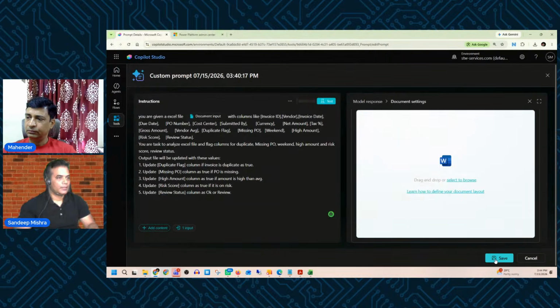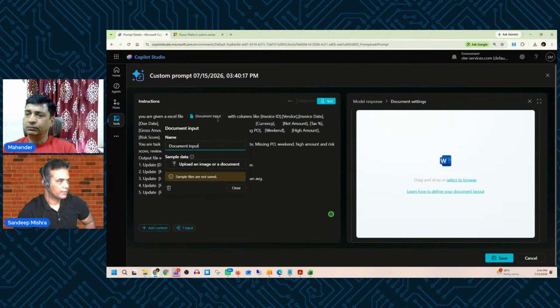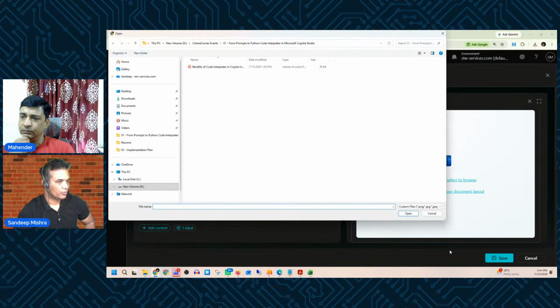And save, like Microsoft updated this setting. Before, you could just select the Excel sheet, but now I can see it is only accepting a Word document. But I will save it, and I'll go here again in input, upload that Excel sheet.